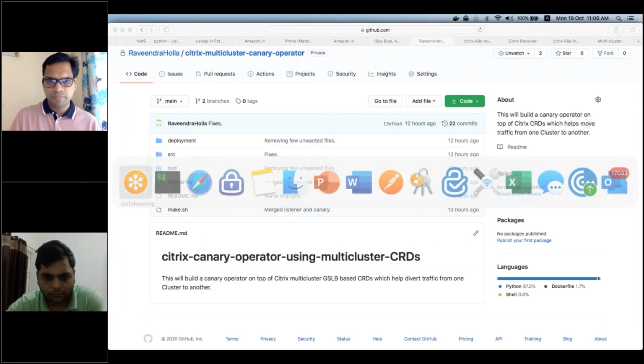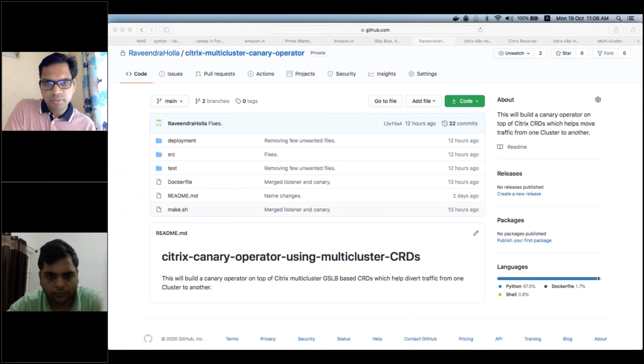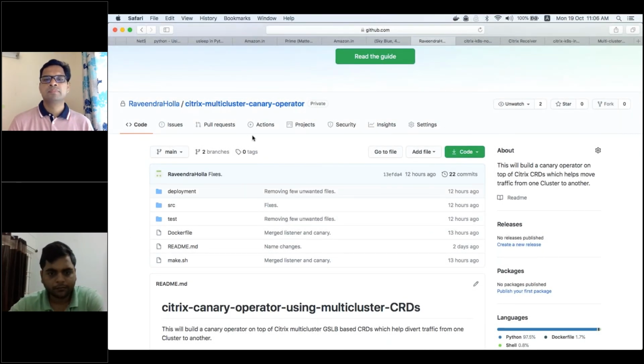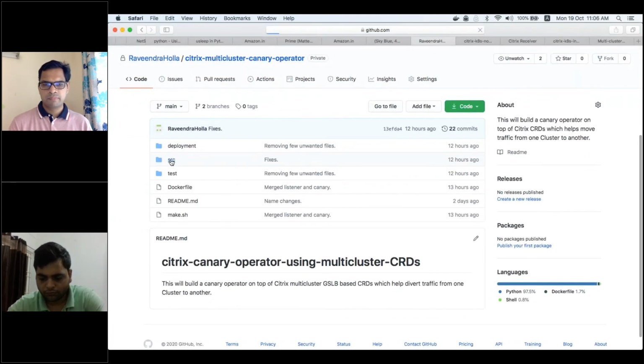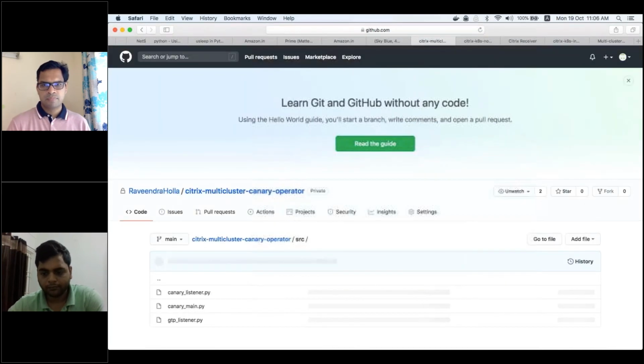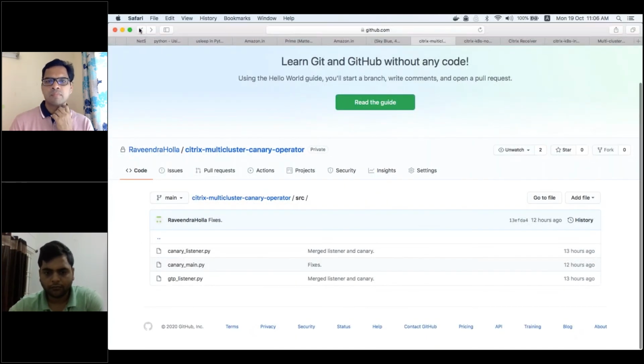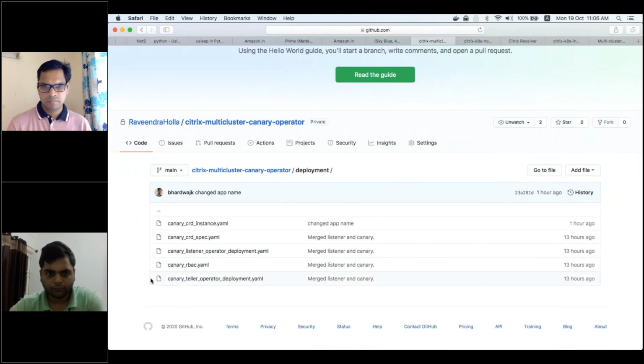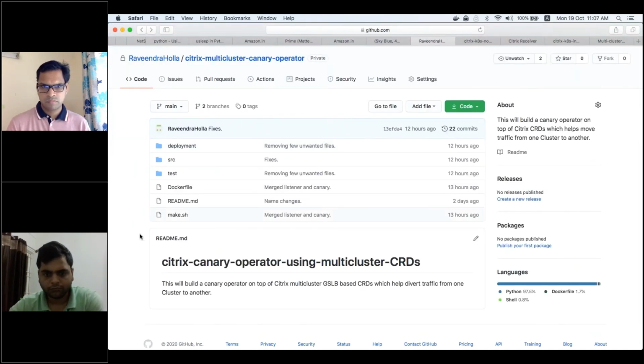Thank you. So Raveendra, can you also show the code that you have written? Just walk through the GitHub repository. Okay. So this is the repo right now. So we have written the operator in the Python framework. You can see all the source code here. The single mode and all the deployments which we covered here are added here. More documents, what are the RBACs required, etc., are added here. So we'll add more documentation so that you can try out.